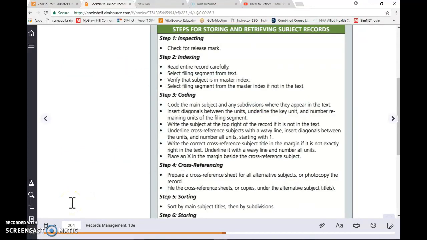The next item we're going to talk about are the steps for storing and retrieving subject records. This is the same as it's been in the last few chapters, but we'll go over it again. So step 1 is to inspect, and that's to make sure that the record has been released. It's no longer needed for current purposes in the office. It's ready to be stored. So you're looking to see if it has passed that test, basically, if there's a mark somewhere stating it's ready for storage. Indexing is where you mentally start looking at it to figure out where you want to store it.